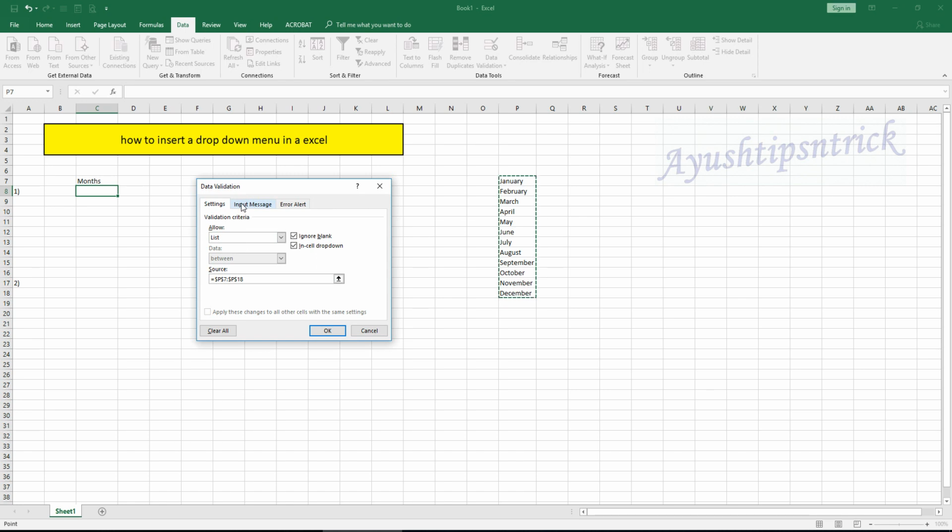Now if you see, there are other options also, like input message or error alert. Input message is what message should be shown when the cell is selected. So let's say I will put, choose month of the year from the drop down. This message is really helpful, as it will allow the user to know what he has to do.